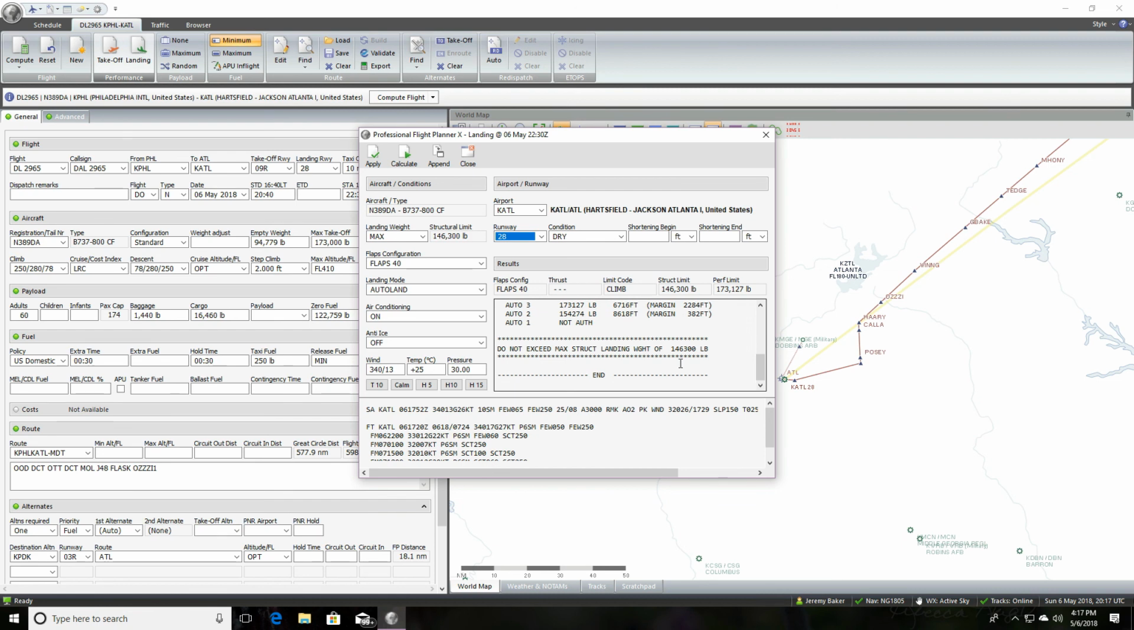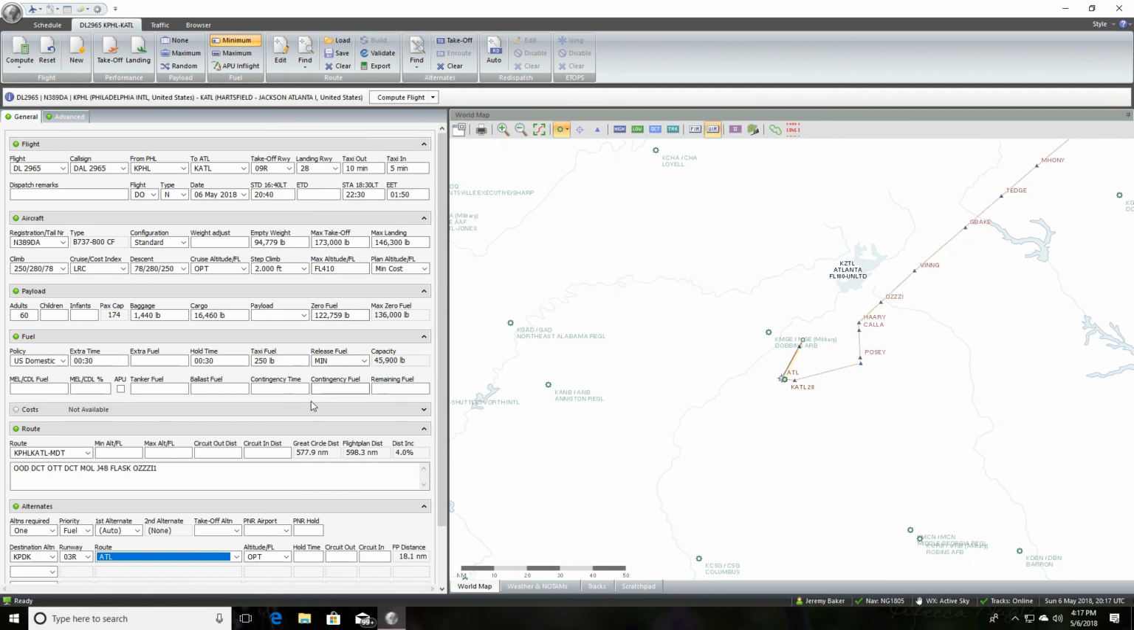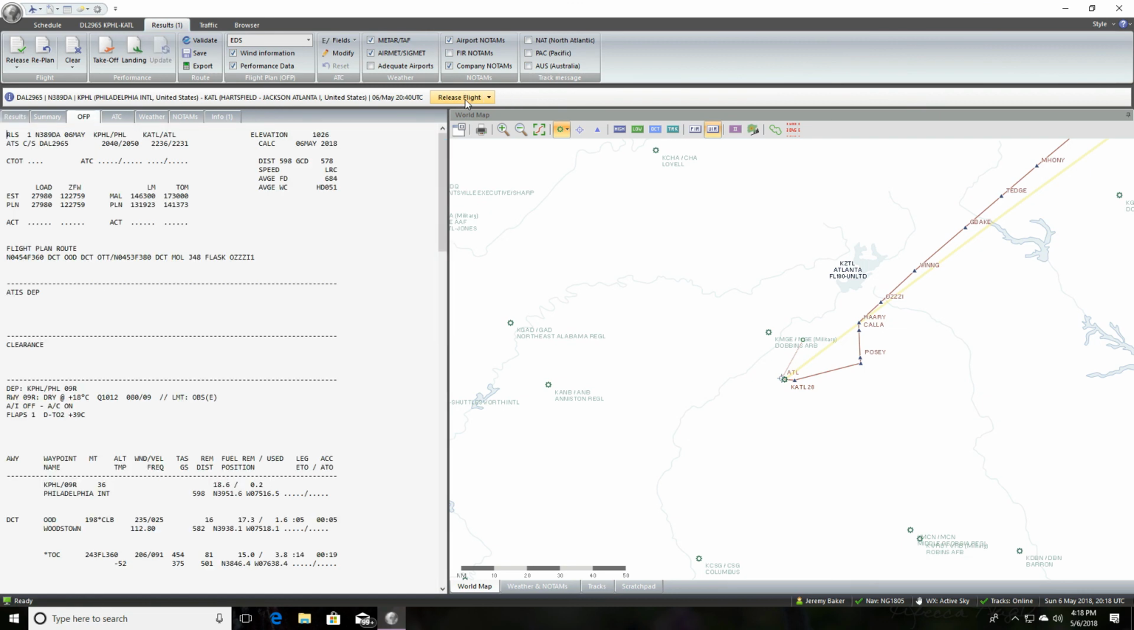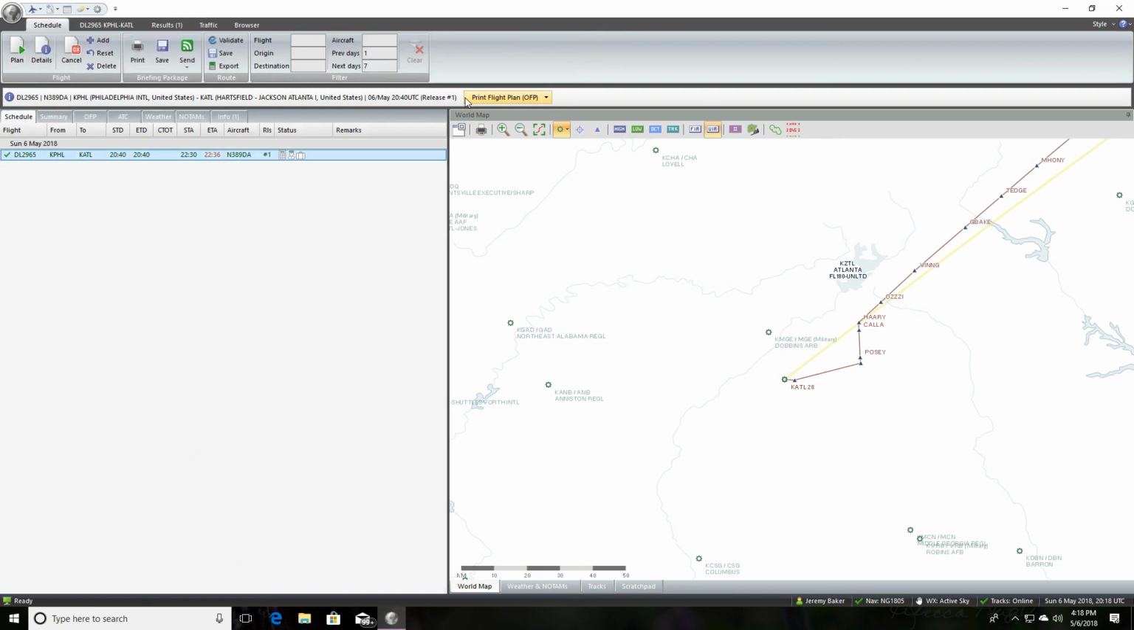Alright. And you add that to your flight plan. Okay. So there you go. We're all complete. Everything's done. You compute the flight. There it is. And you update the performance data. There it is. And you release the flight. Boom. There's your flight. Now, you can print your flight plan.